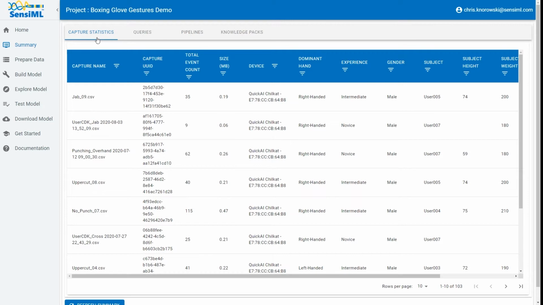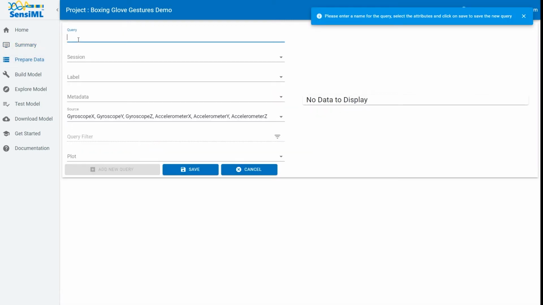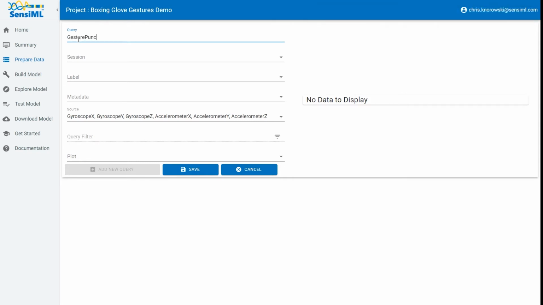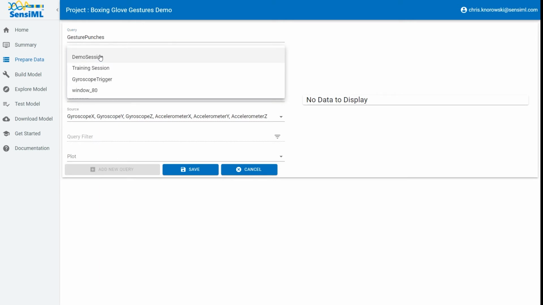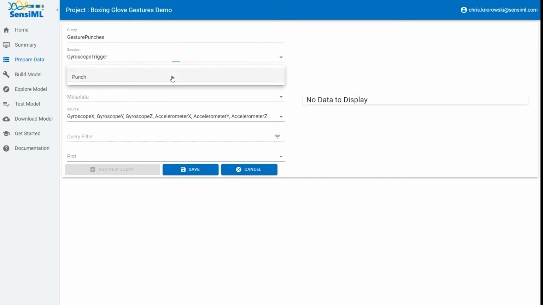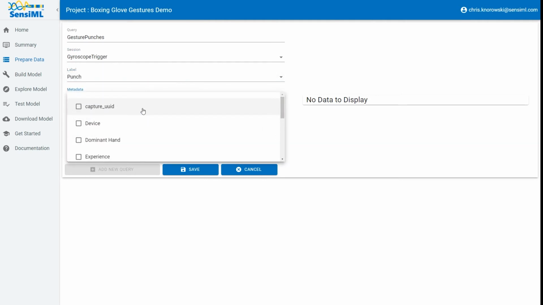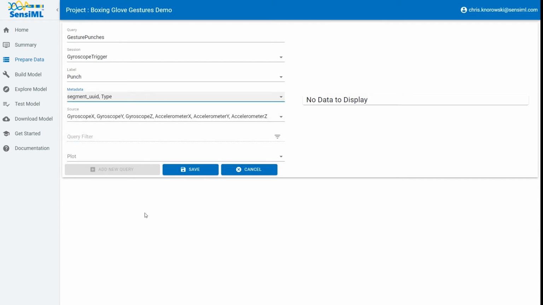What we're going to do is start by creating a query. So to do that, I'm going to click on Prepare Data, and it's going to ask me to enter a name. I will do gesture punches. Select the session that we want to build against. I'm going to use the gyroscope trigger session. Label is punch. And we want to select different metadata that we can group the data by. So segment, UUID, and type are what I'm going to choose.